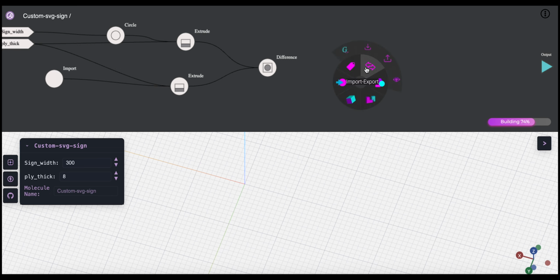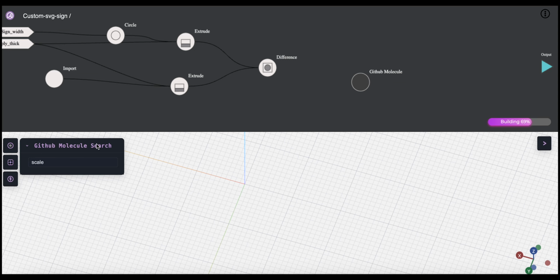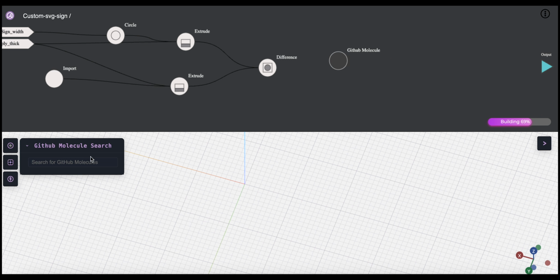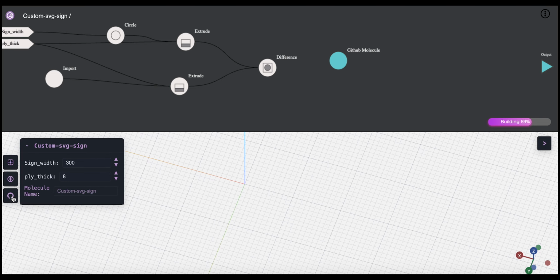And for that, I'm going to go to import and go to GitHub molecule. There's a couple other ways that you can access this. You can also press Alt, or you can go right here.